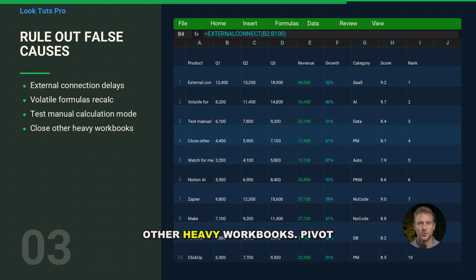Also, close other heavy workbooks. Pivot refresh is memory hungry, and when Windows starts paging to disk, everything feels frozen. These checks don't solve the root cause, but they stop you from blaming the pivot table when the real issue is connectivity, recalculation, or memory pressure.